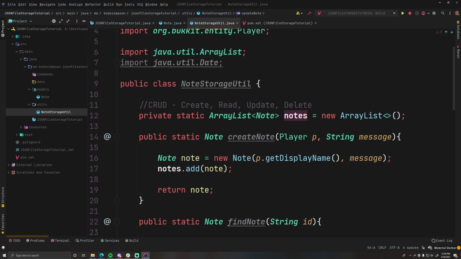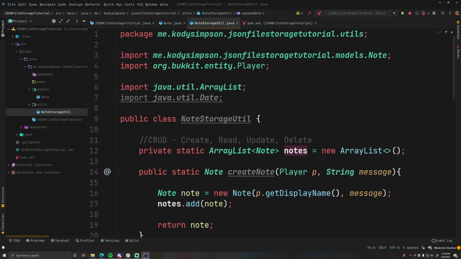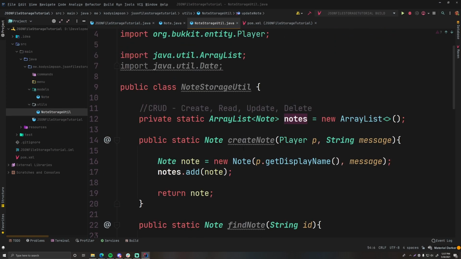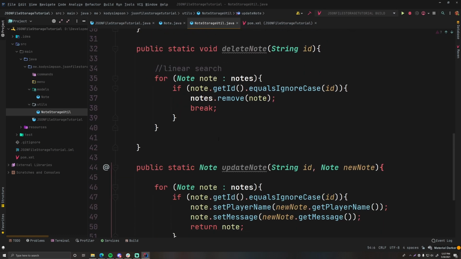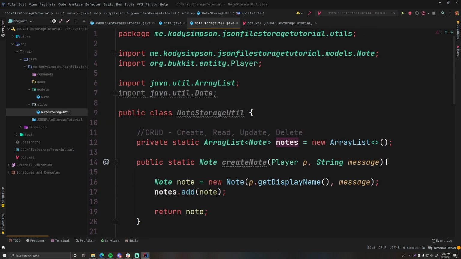And so now we have all three CRUD operations. We have create, read, update, delete. So this is a very basic setup for working with data. This is not going to make it persistent itself.